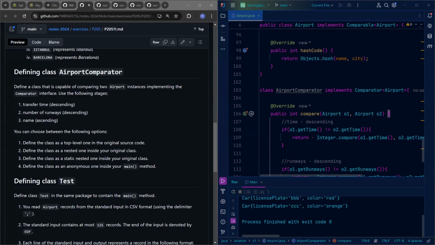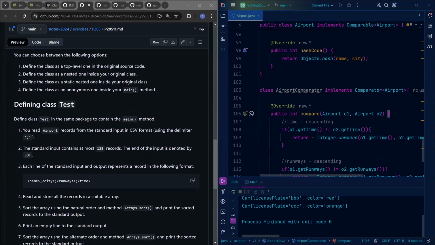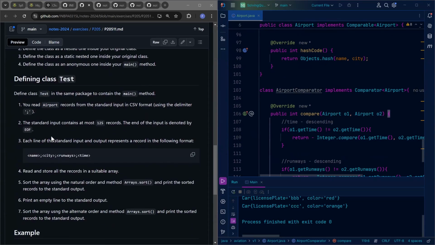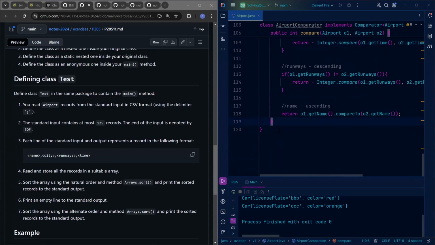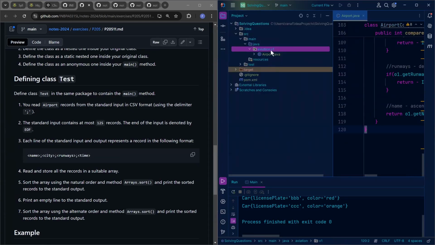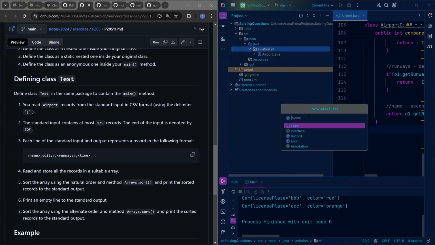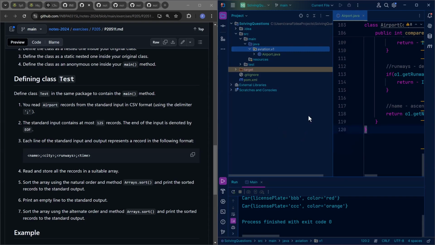This comparator class. Now the test class. Define the class Test in the same package to contain the main method. Okay. They want it in the same package, right? So you can have Test here. I think in the exam it will be different. We'll have to put the test class in the Airport class. Right, let's go. Test.